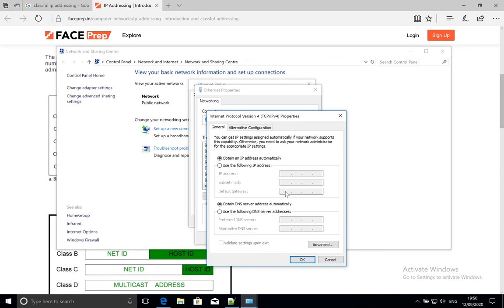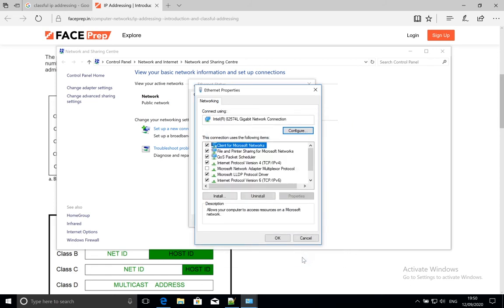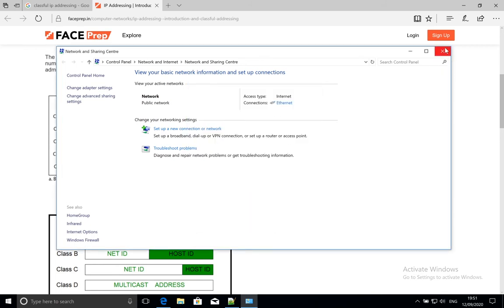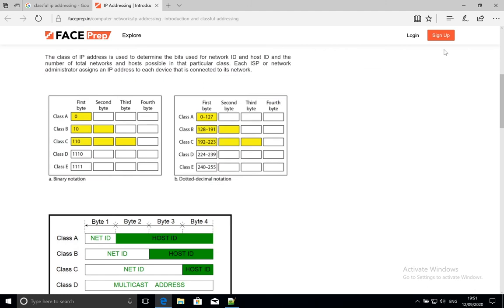And what could be the default gateway? The default gateway would be 192.168.2.1. So the first number will always show us the outgoing port, the default gateway. Okay. So I hope this portion is pretty much clear.